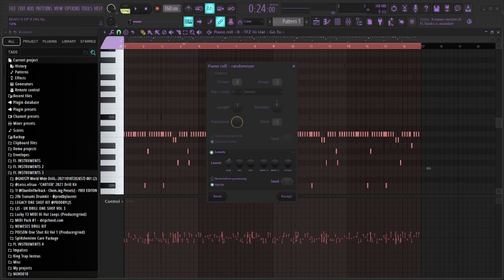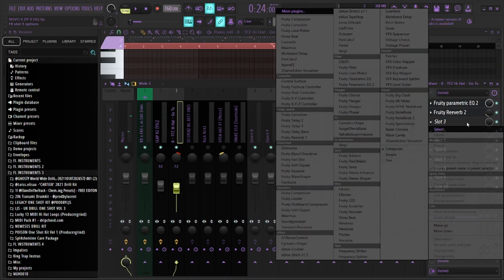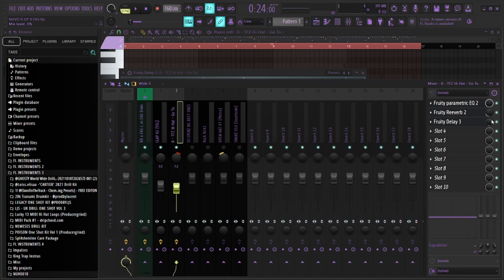So I just do a little bit of panning, just a tiny bit. So in the mix, in the end, you hear it. That's basically what I do for the hats. And sometimes I add a bit of delay, actually. I add a bit of delay sometimes. Maybe like 3%, only 3%.